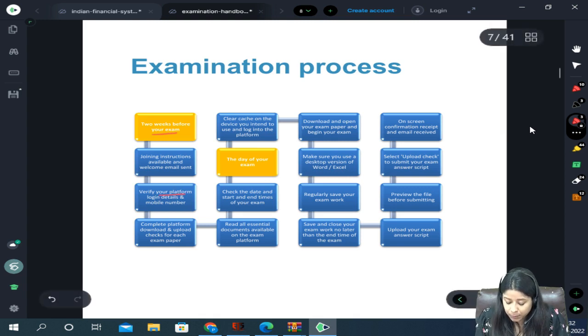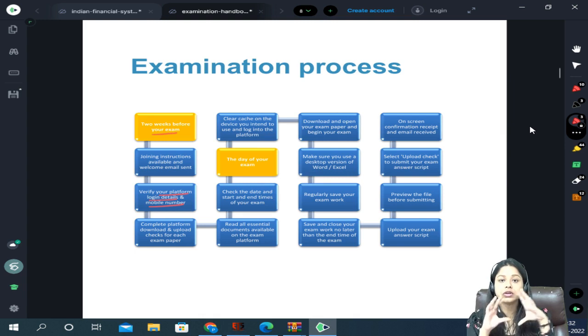So verify your platform login details and mobile number. You will receive an email which will contain all the information regarding the exam platform. Alright, so you have to first create an account. So they will give you a set. So the entire steps are laid down below, which I will again go through.